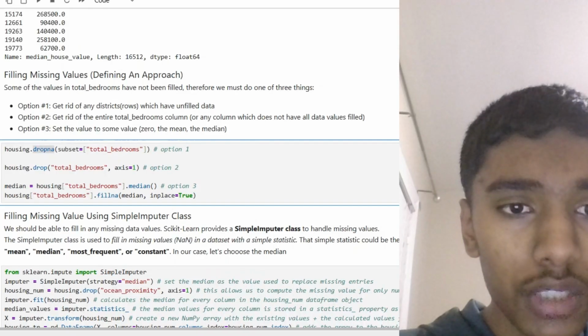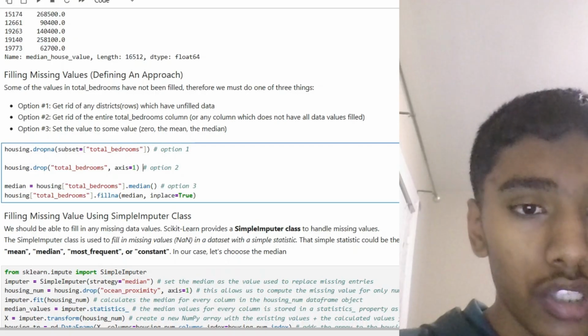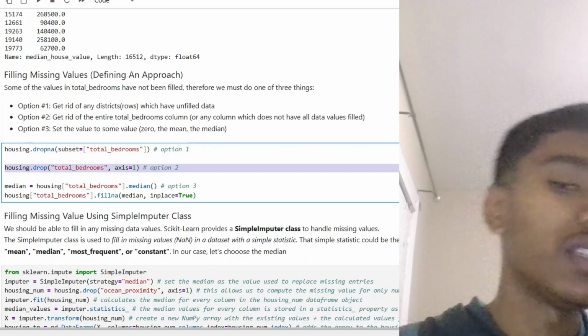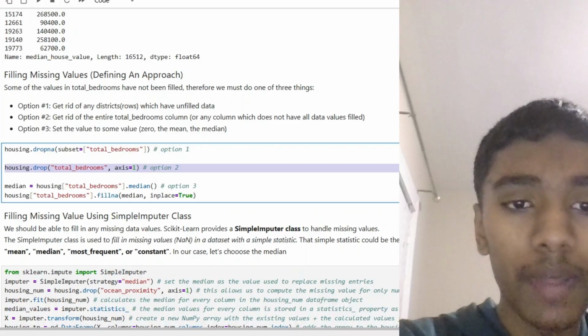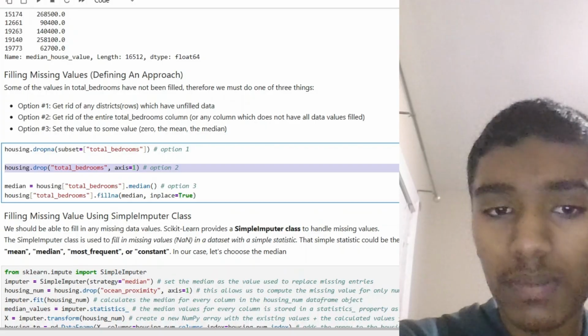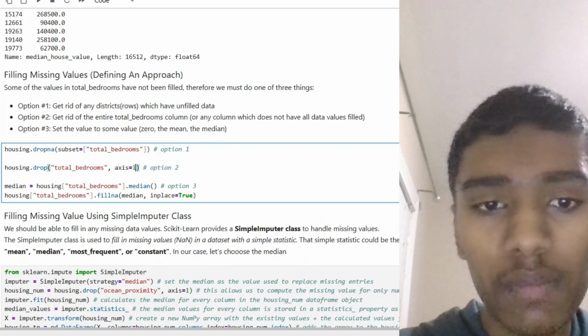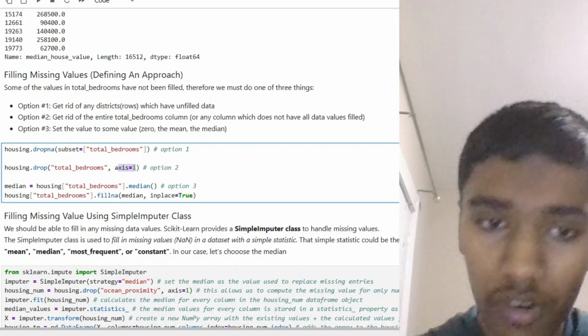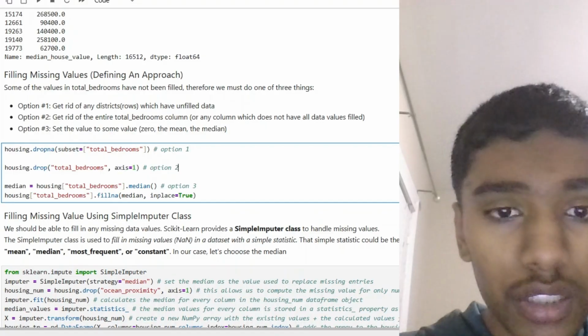The other one here, option 2, is to get rid of the entire column. So it's going to drop the entire column, just outright. And we called this function before. And remember, axis equals 1 because we're referring, obviously, vertically there. All right, so that's option 2.